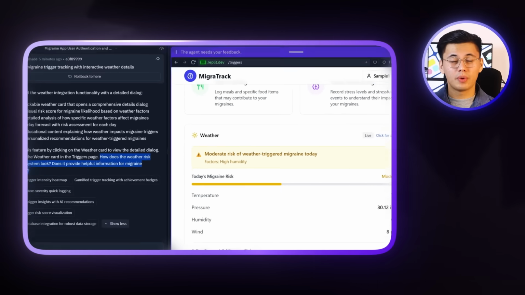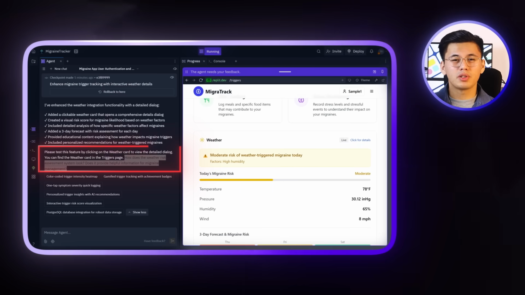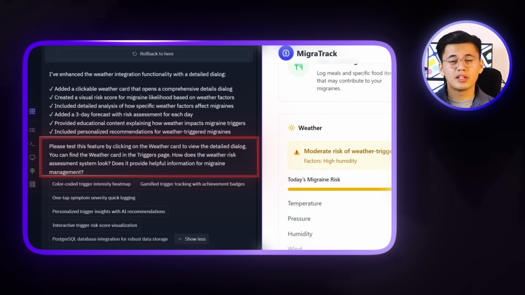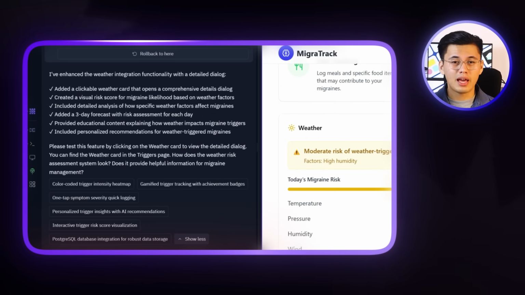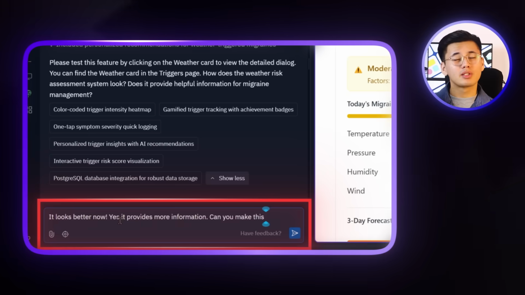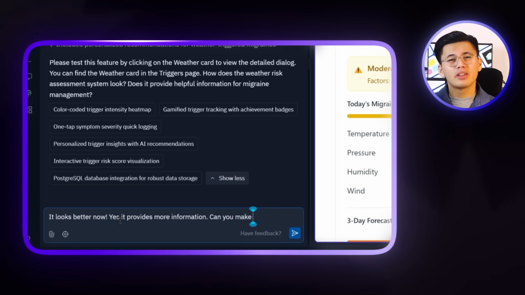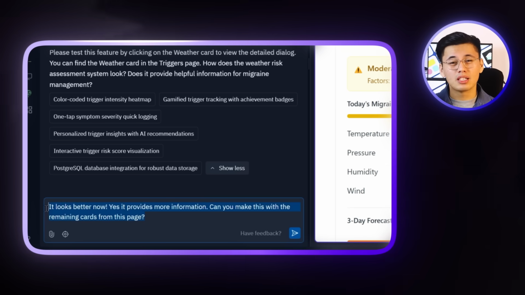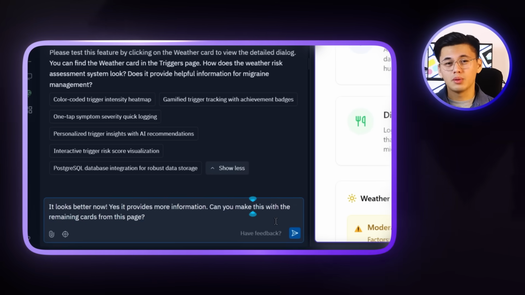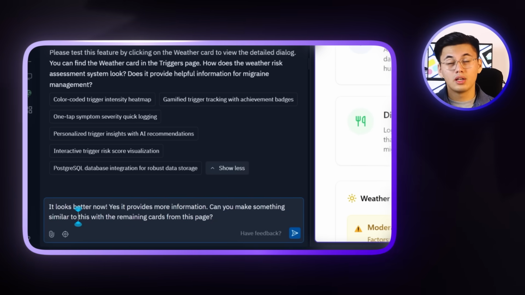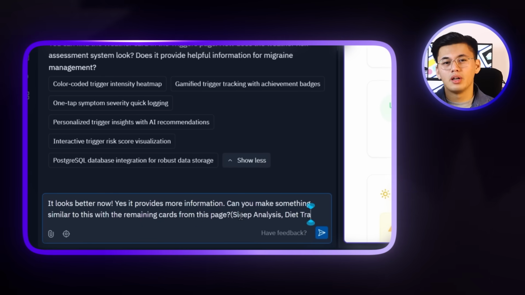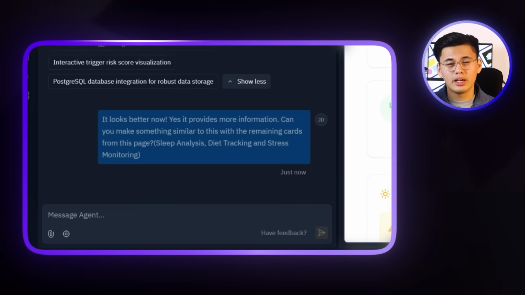After setting up the weather risk assessment system, Replit Agent follows up with a question, asking how it looks and whether it provides useful information for migraine management. Let's respond that it's looking much better now, and that the additional insights are definitely helpful. Then I'm gonna ask if we can apply that same system to the other cards on the page: sleep analysis, diet tracking, and stress monitoring, using a similar structure and interaction.